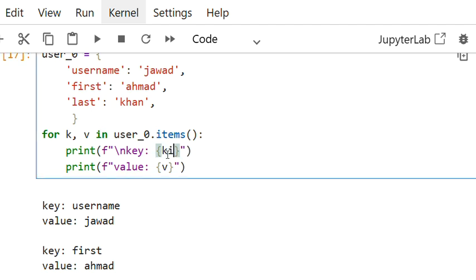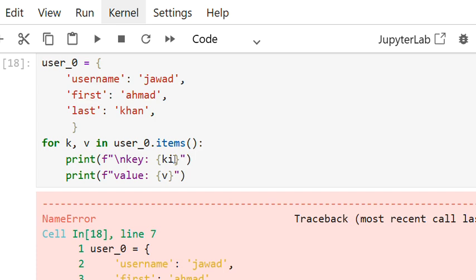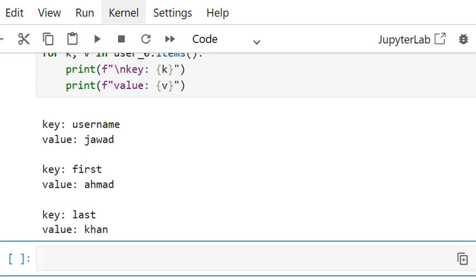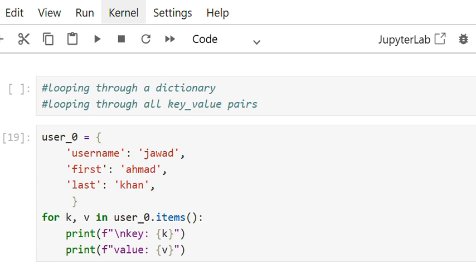But if I put i here, since we have used k here and I use i here, now I will get an error. So take care of spelling mistakes. Now if I run it, I will get the correct answer. So you need to understand how to use a for loop in a dictionary and why it is so important. Looping through all key value pairs works perfectly well for dictionaries. Now let me just add some comments here.